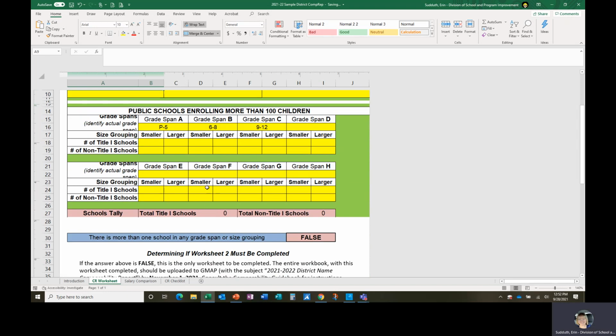Next, we'll enter the number of schools we have in each grade span. Do not include preschool centers or alternative education programs unless they're being served with a Title I allocation. You might need to change some of the actual grade spans to reflect the grade spans in your district. Remember, in our sample district, we had K through 6, 6 through 9, and 9 through 12. So we'll go ahead and update the workbook accordingly.